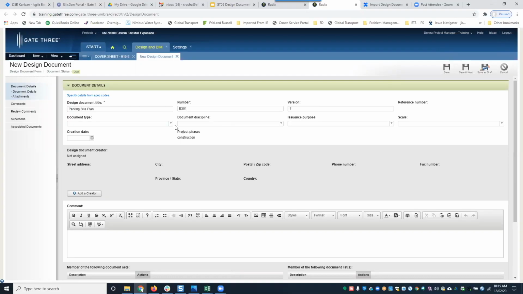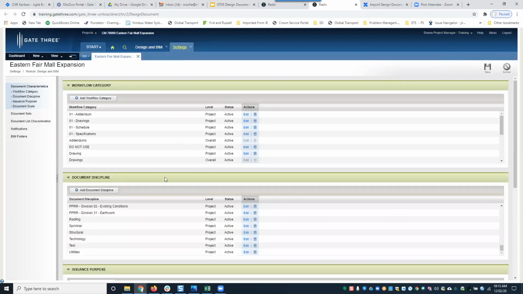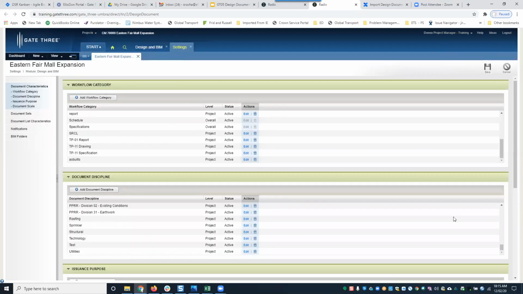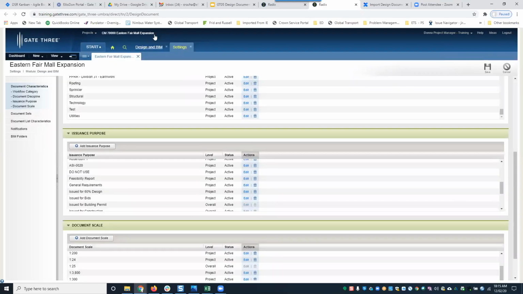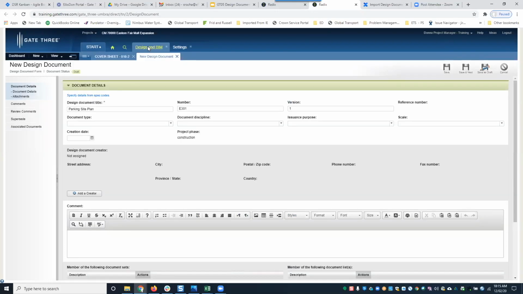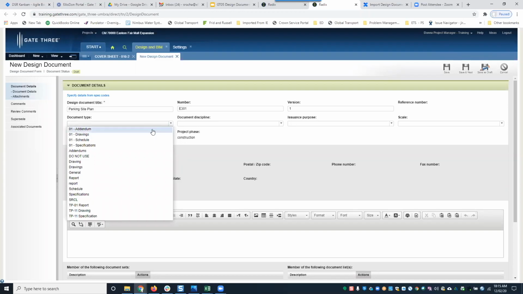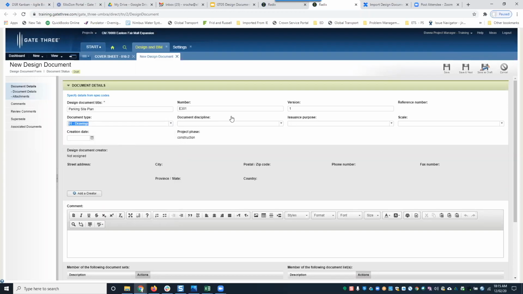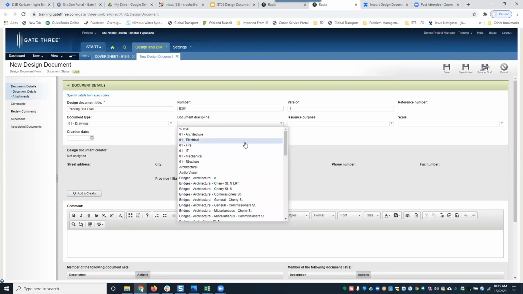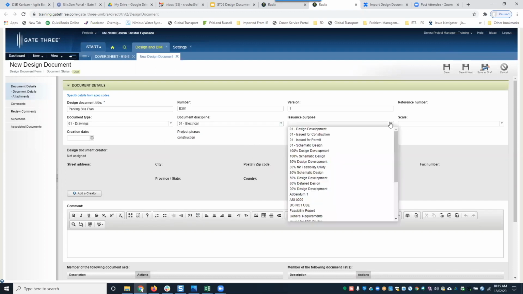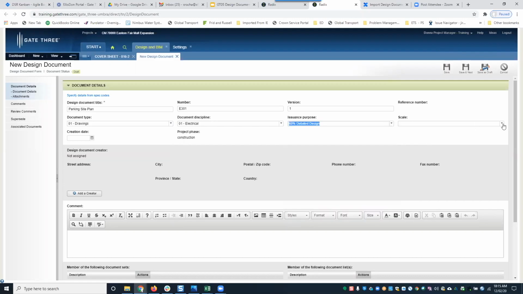And then these 4 fields, these are the 4 that we discussed in the setting. Okay, so 1, 2, 3, 4. Okay, so document type, that is that workflow category. So I'll just select drawings, document discipline, select electrical, purpose, 60%, and then scale.